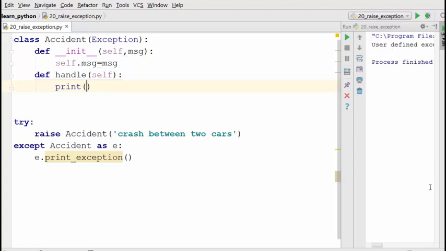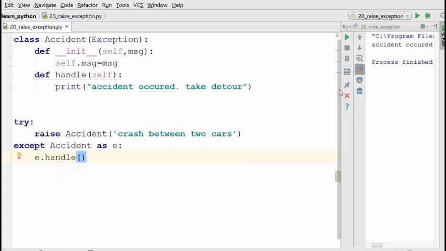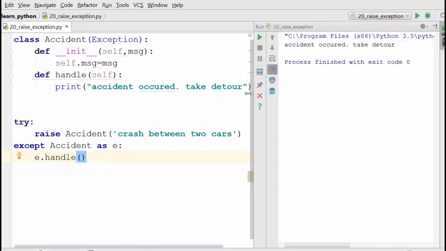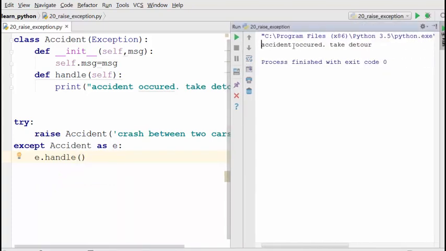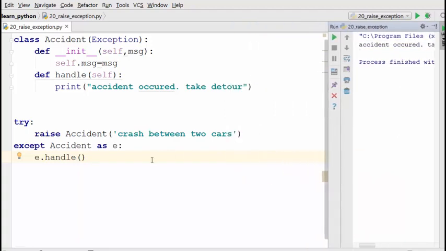I will just print accident occurred, take detour, and this will be e.handle. When you run this, it is saying that accident occurred when I was driving, hence take the detour. If accident didn't occur, then you don't need to do it.